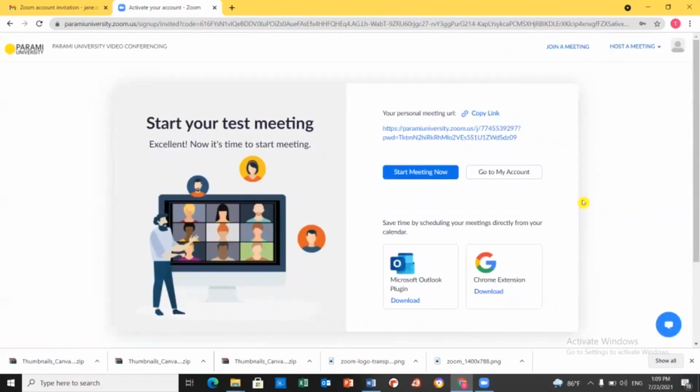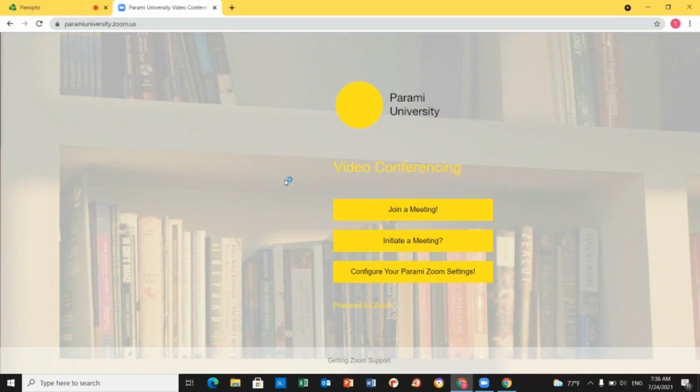After putting your name and then password, it will bring you to this site where you can see a Barmy URL, barmyuniversity.zoom.us. So next time, if you want to come back to Barmy University Zoom account, you can just type this URL and then it will bring you to this page. To see how you can come back to this page, I'm going to sign out from here and then sign in again later.